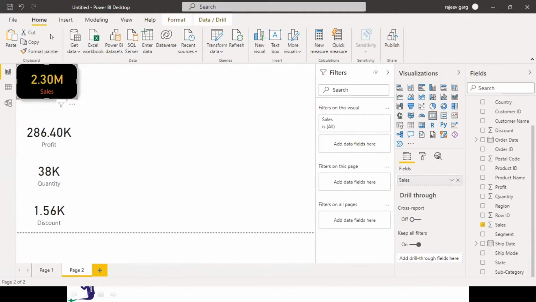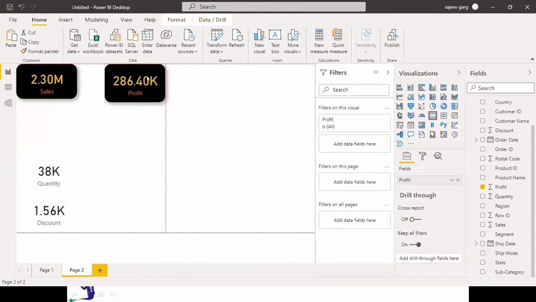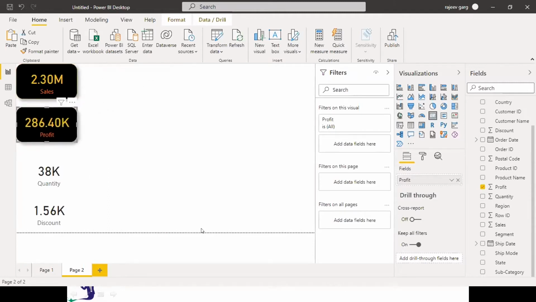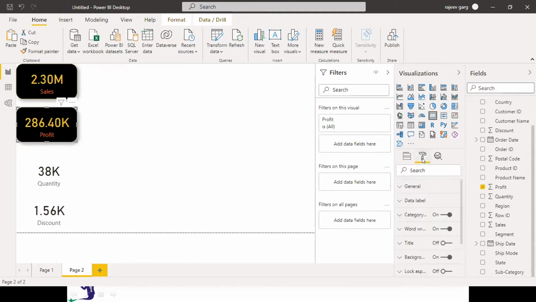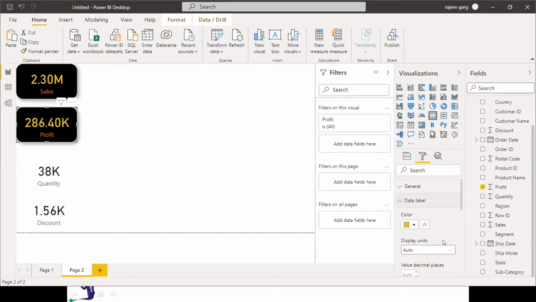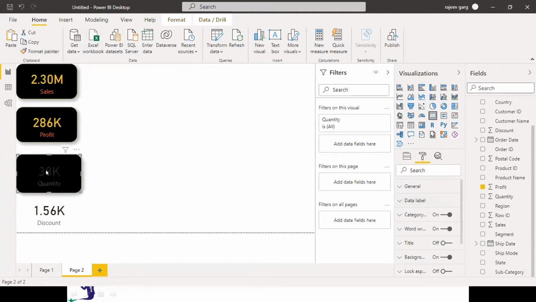Suppose you have to do the same formatting for the profit. So I can take this, I can go to the format painter, and I can simply click on this. So easily you will be getting the copy over here. You need not do the entire formatting again. If you wanted to change the decimal places, you can go to the format, data labels, decimal places. Let me make it as 0, 286,000. Yes, this is fine. Right. Similarly, you can take the format for the quantity and for the discount as well.